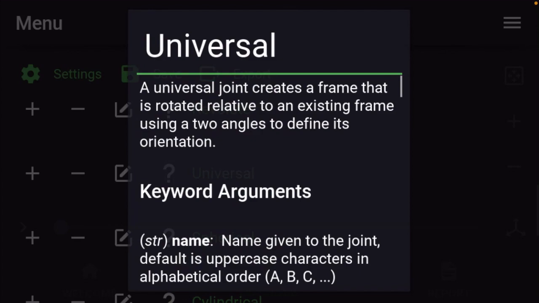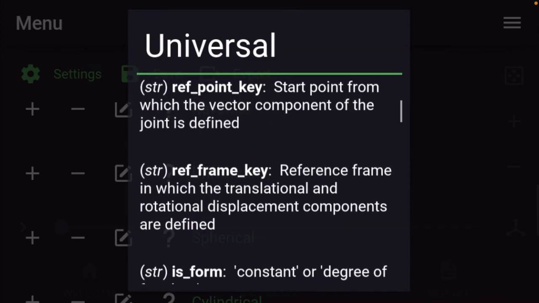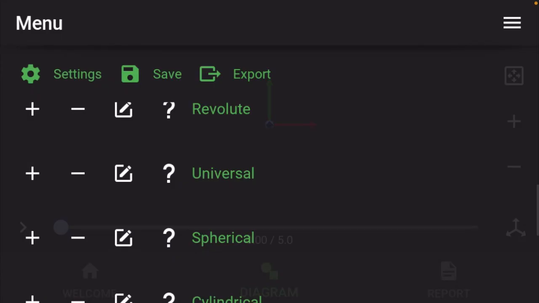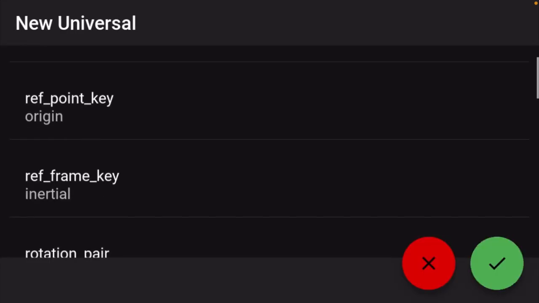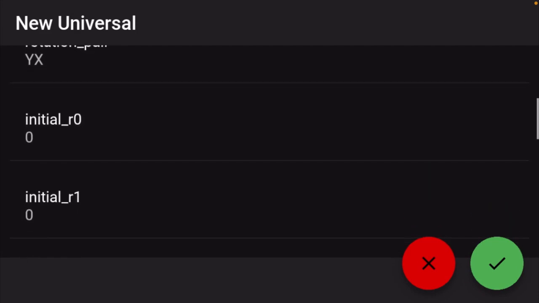One thing I'll show is I've reconfigured the help menus to make them a little bit more concise and readable. That's just a little addition. That's not really part of the demo, but that might be something that you will check out. So we'll go ahead and add our new universal joint. The reference point and reference frame are the origin and the inertial frame.